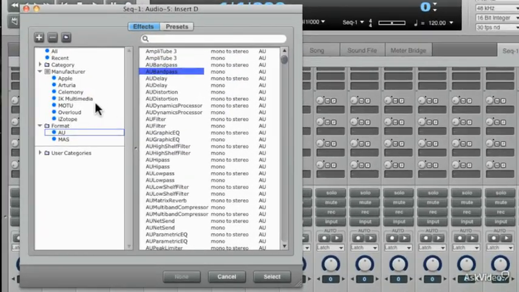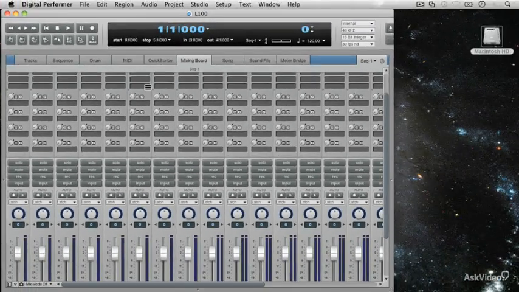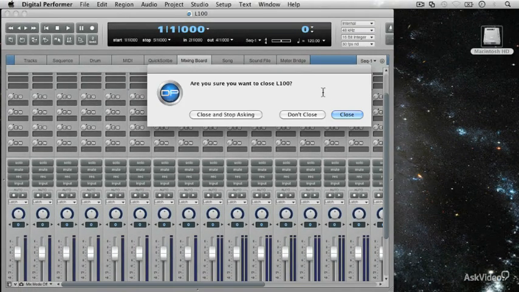Well, there are a whole bunch of plugins that aren't there. And that's probably because those plugins were written in 32-bit mode. Now, before you get sad and upset and want to just spontaneously combust or something crazy like that, don't worry, we have a solution for you. We can relaunch Digital Performer in 32-bit mode.